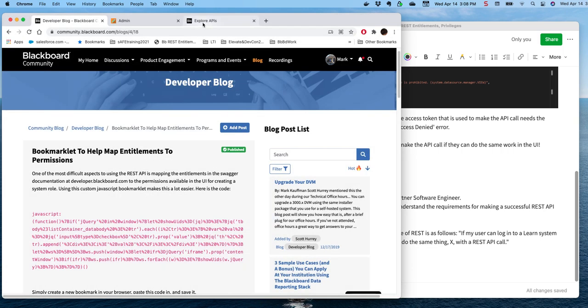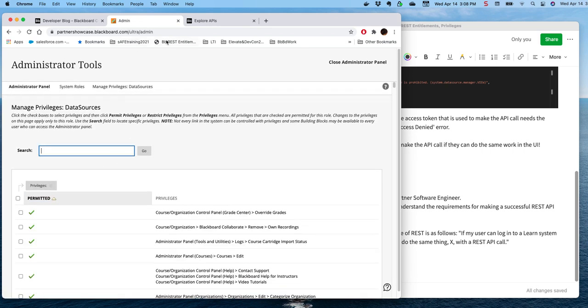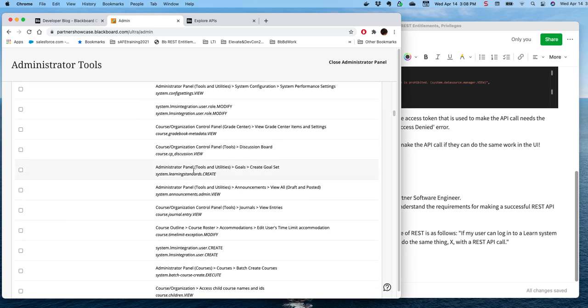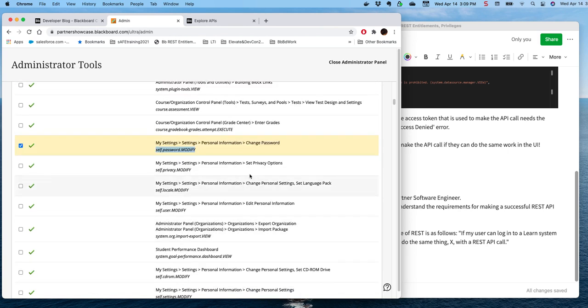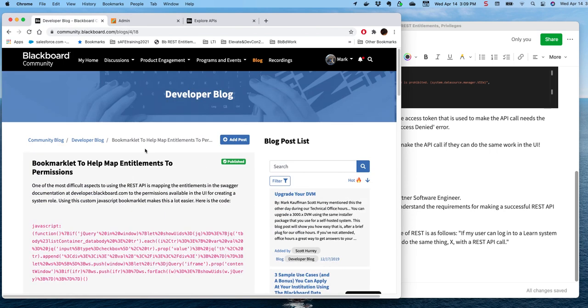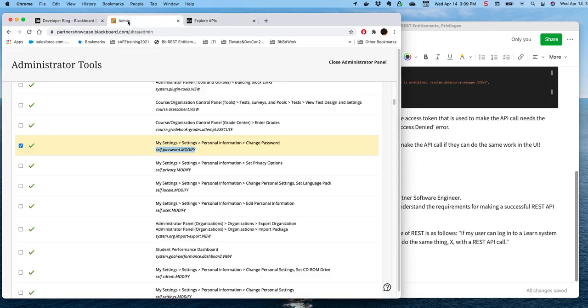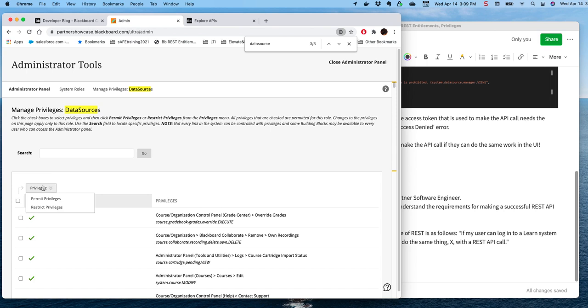Okay, so if I go to my Learn system, and I'm going to sort by permitted here, and I just click on that bookmarklet, there I see all of my entitlements, and they're associated with the privileges. So what I need to do is make sure that this data sources role that I just created has, in fact, data source manager.view. So I come back here and I just look for data source. And there it is, system.datasource.manager.view, and I just click that, and then I go ahead and I say permit.